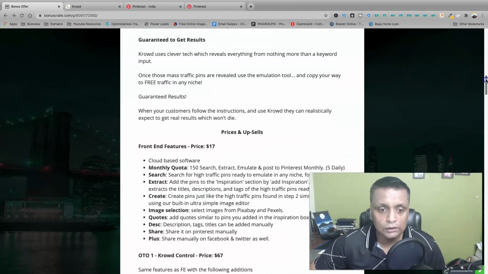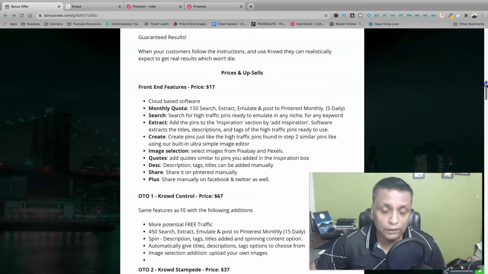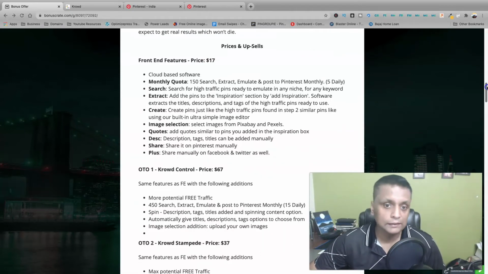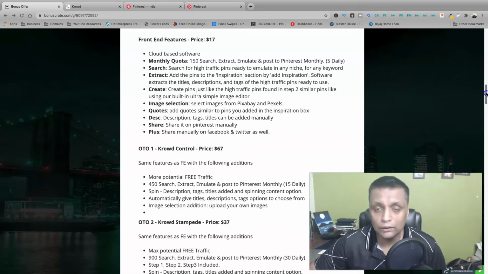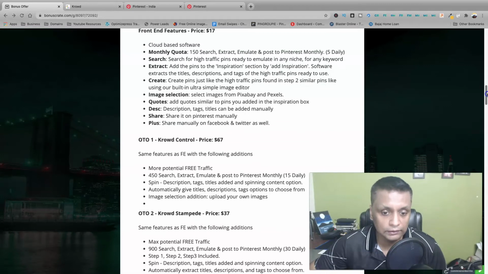So now talking about the price, the front end price for Krowd is $17, and you're going to get a monthly quota of 150 searches. You can extract, you can create, you can select images, quotes, description, you can do all the good things with the front end for $17, and it's just a one-time payment. There is no monthly hardships.